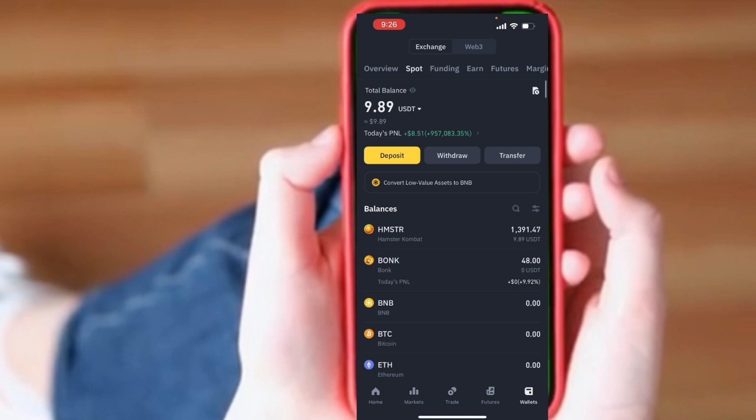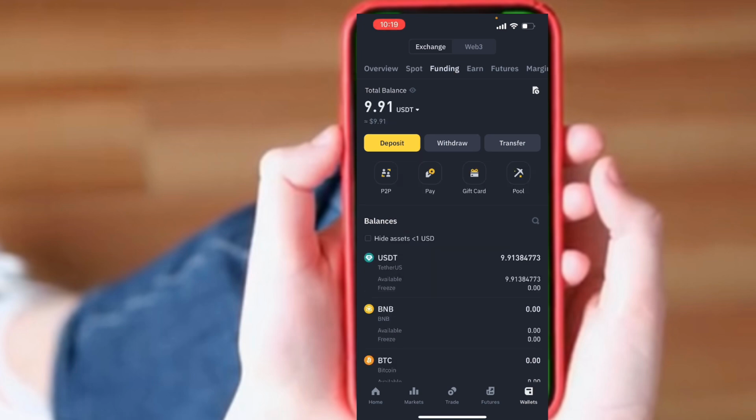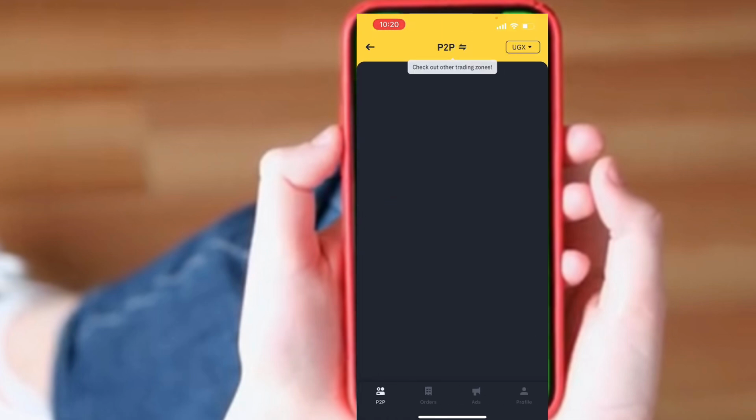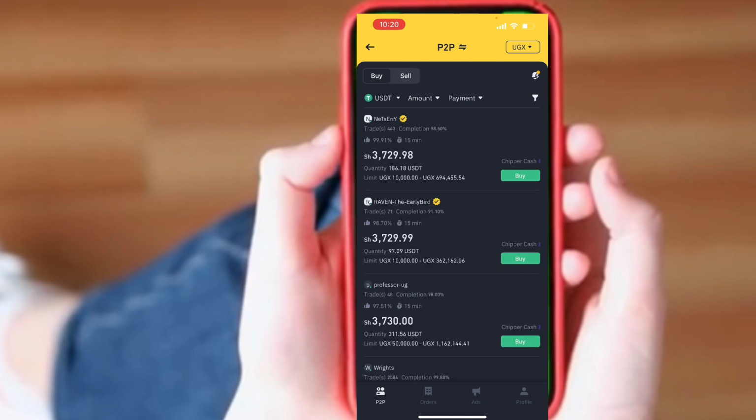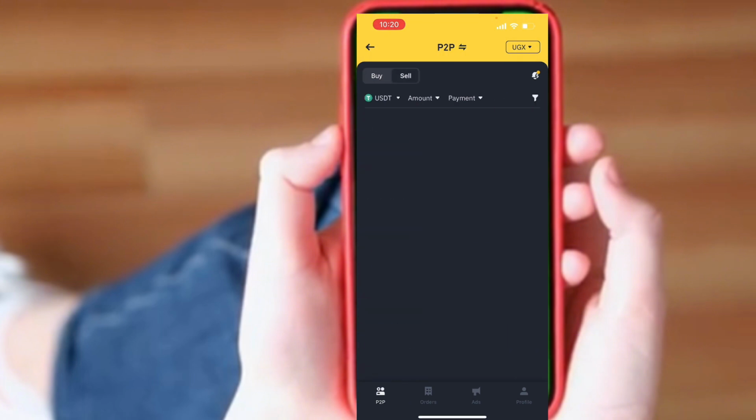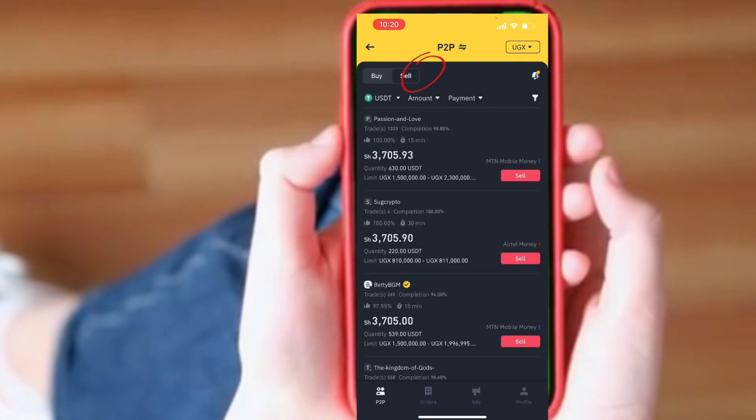Then click OK. Then here after that, guys, when you see 9.91 USDT, and down here you're going to see the amount you have in USDT. Again, you are going to see P2P, pay, gift card, and pool. You are going to click on P2P since you are selling your tokens. You want to withdraw money to your bank account. So once you click P2P, you are going to click sell. You are selling. Okay, so once you click sell, you are going to look for a trader that is compatible.